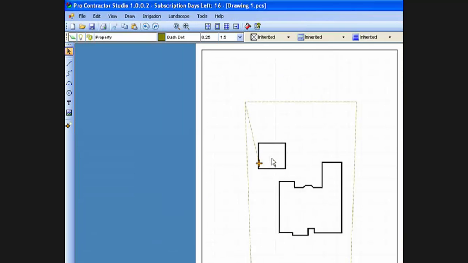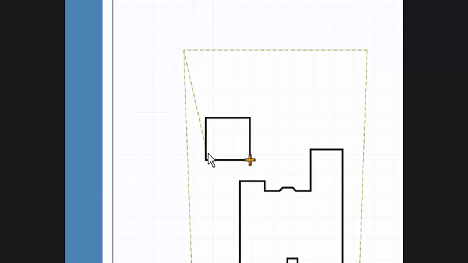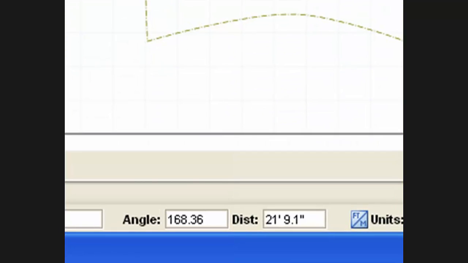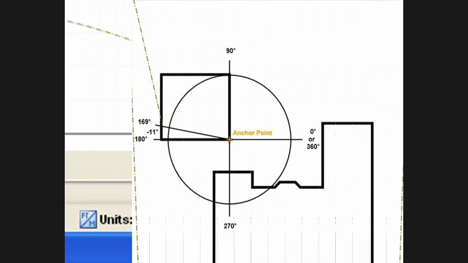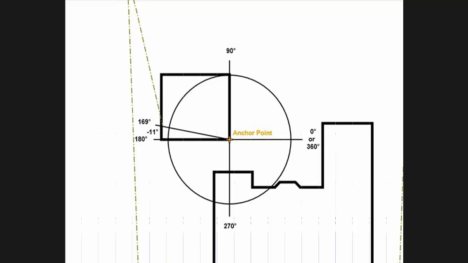I press the A key and snap onto the front right corner of the garage. I move the mouse cursor over to the end of the temporary line I just drew. I read in the status bar at the bottom of the screen that the angle is approximately 169 degrees. The garage is drawn horizontally at a 180 degree angle.